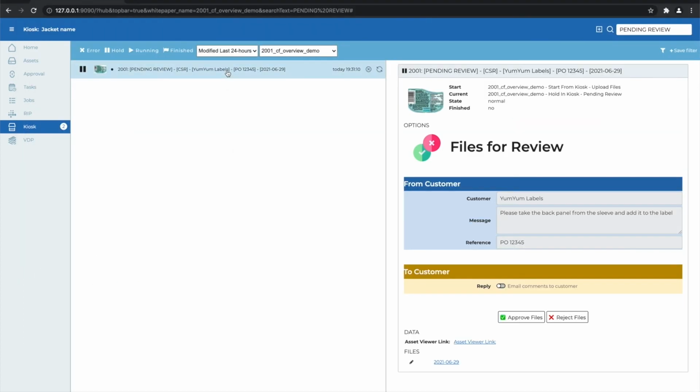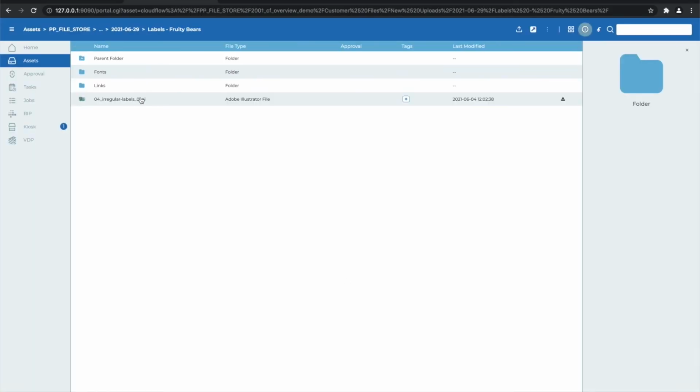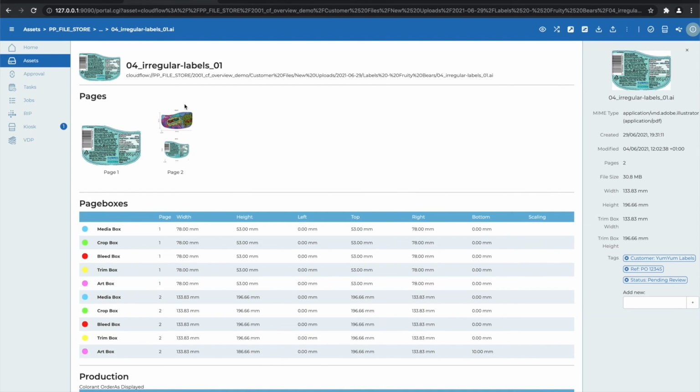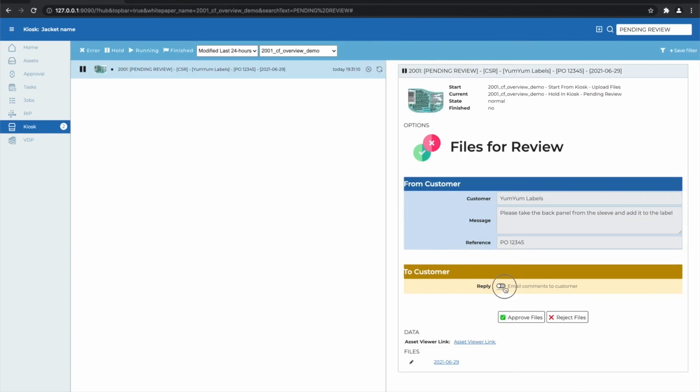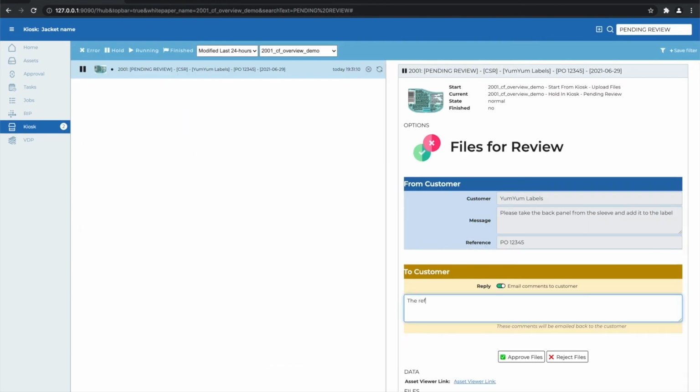However, after inspecting the delivery from the label customer, I can see some of the files are missing. So I will reject this and request for all the files to be resent so we can continue with the work. The customer is automatically notified via email.